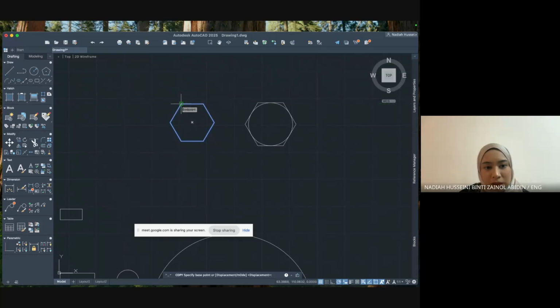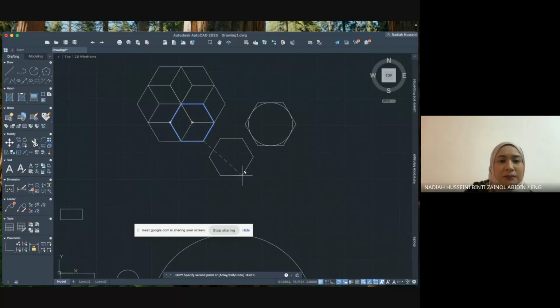I will be copying this at the edge. Okay, so now I'm going to copy this at the edge, copy this at the edge, copy this at the edge, copy that. So now I have something that looks like that, simply using polygon and copying.